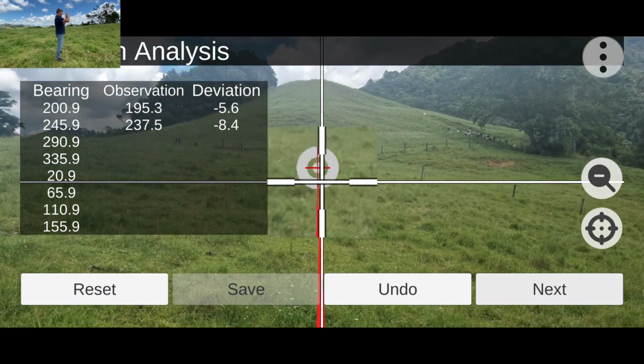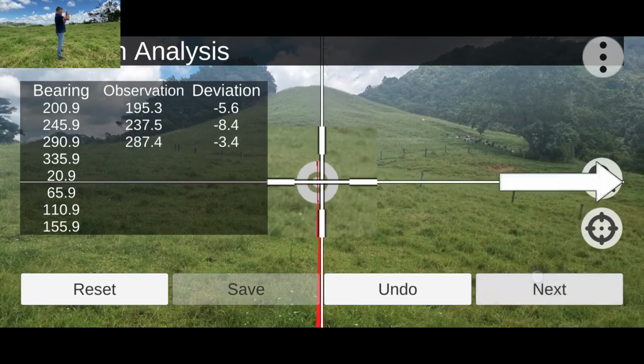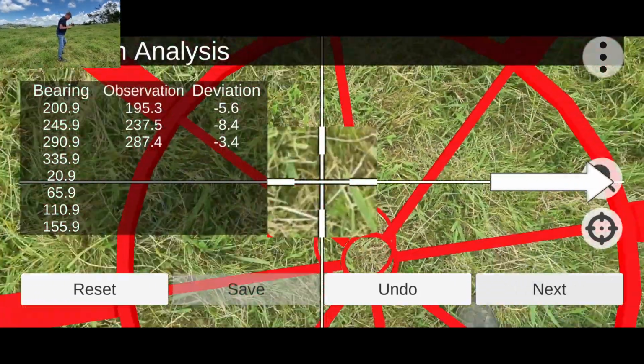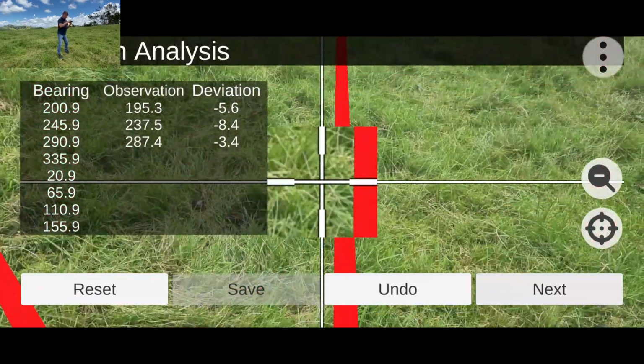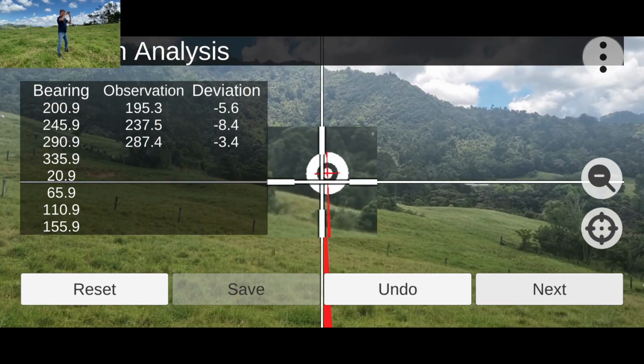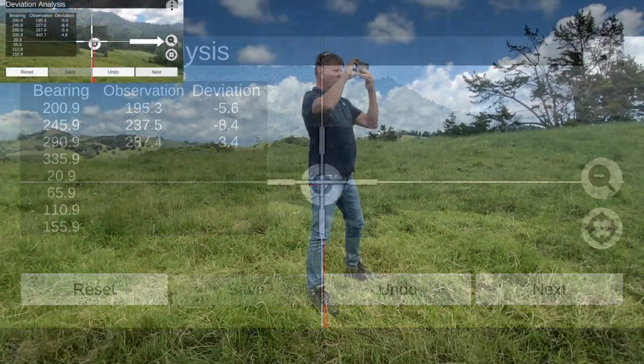Slow, smooth movements are required to ensure the surface tracking technology retains a good lock on the surfaces and textures it has found. Repeat this process until bearings to all 8 targets have been captured.